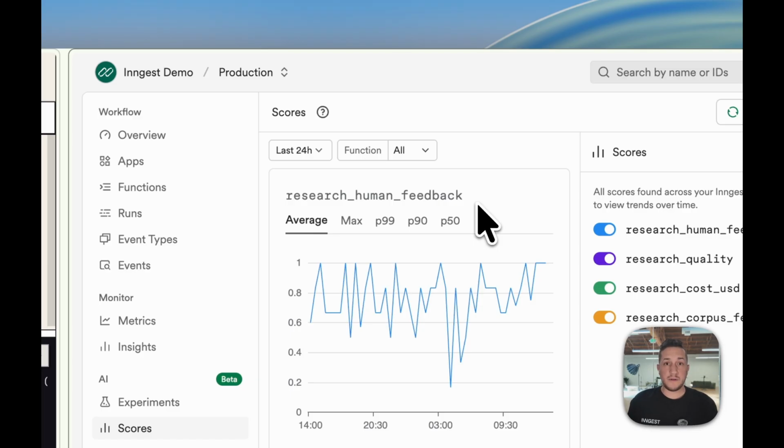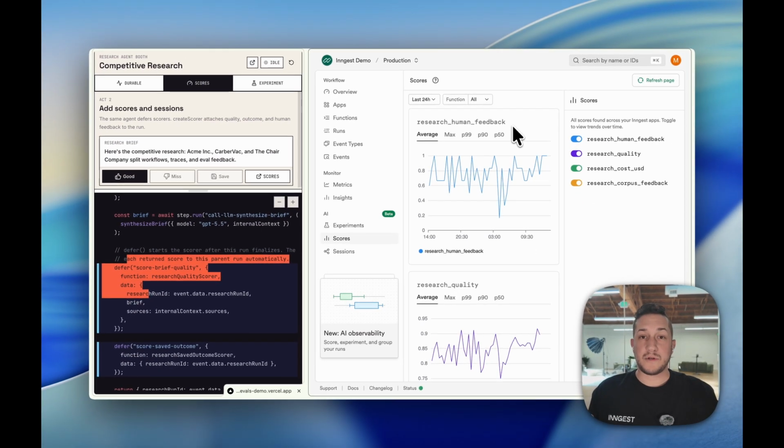What that allows us to do is capture human signal, capture some kind of outside signal. Again, you just define it in your code, and we can evaluate based on a mix of things. In this case, evaluate on human feedback, evaluate on research quality, which could be an LLM-as-a-judge example, evaluate on cost, which is a hard algorithmic value, and all three of those scores can live together.